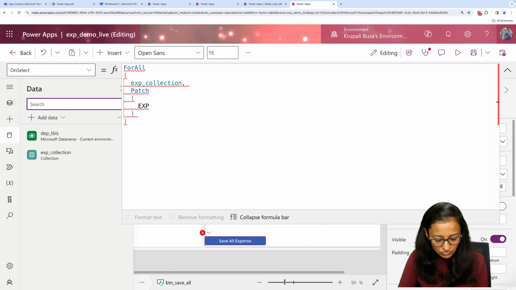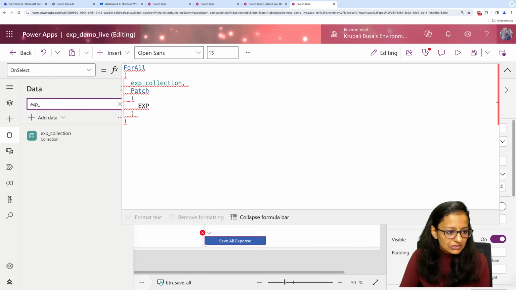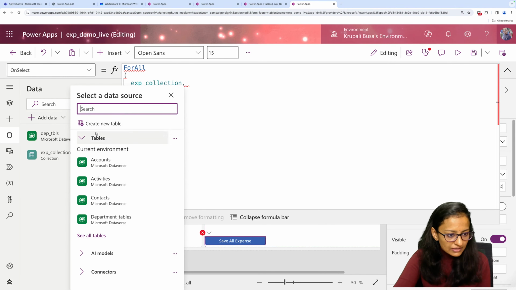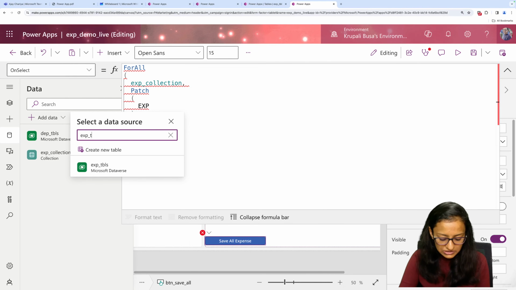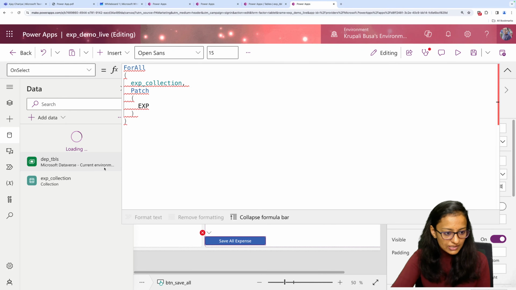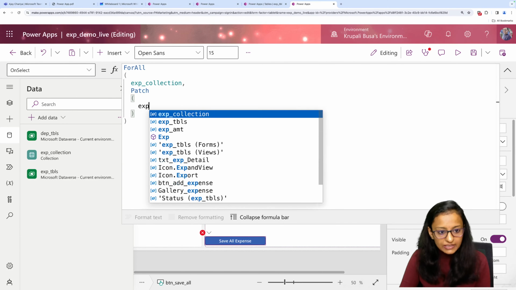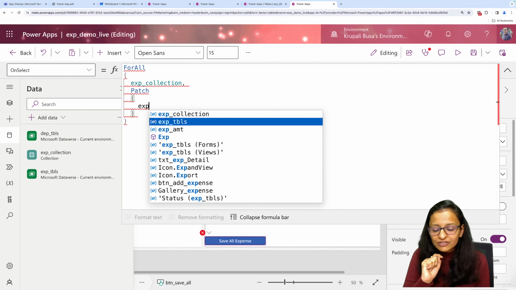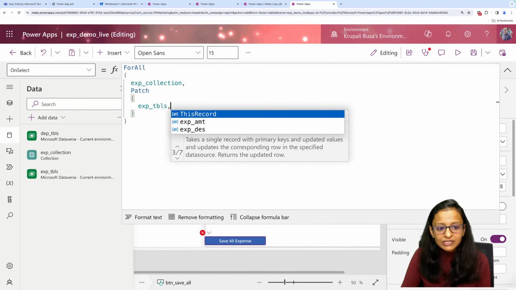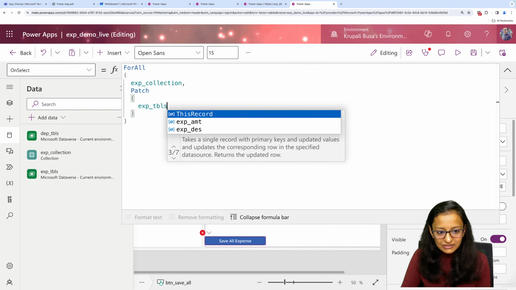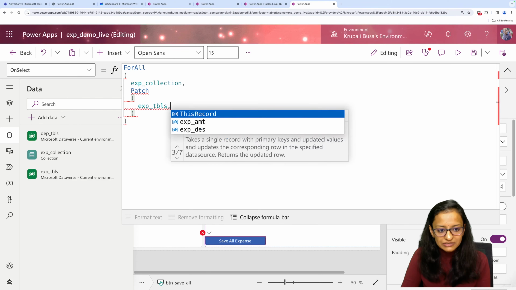This is in lower case, so if it is not visible, you can click on add data and search for expense tbl, and you can edit that. So my data source is added, and now it will be visible here. Before, you could not see the expense table because you forgot to add it into the data source. Now I need to add into this table.